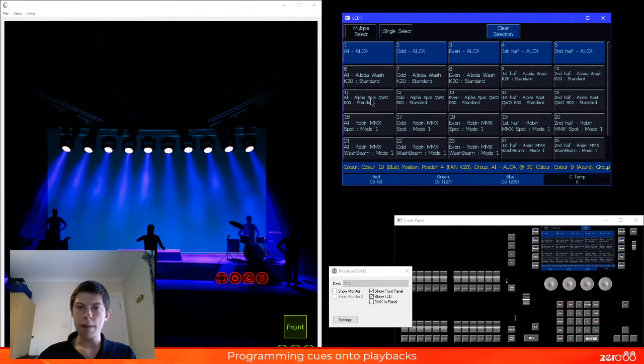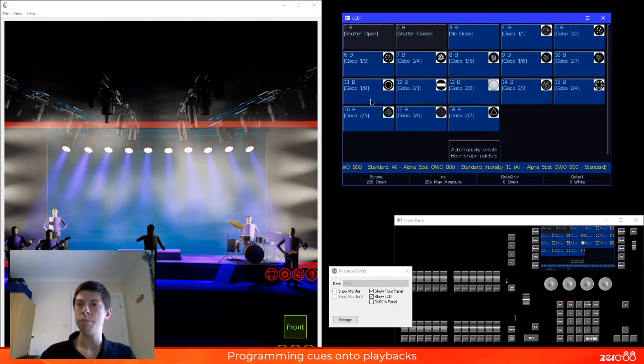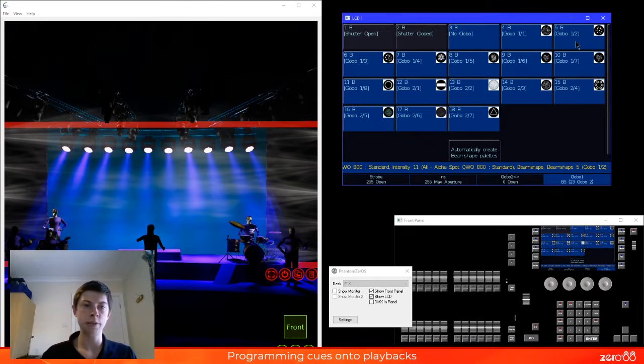Last one, I'm just going to grab my spot fixtures that are coming in from the side. I'm going to go to beams and pop a gobo in those.